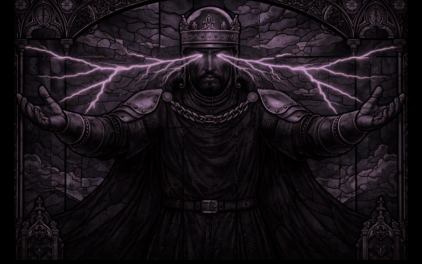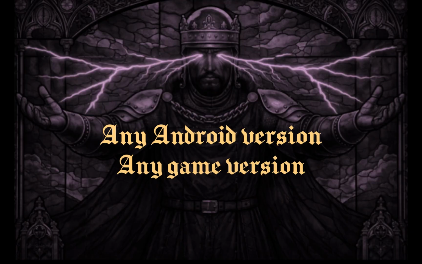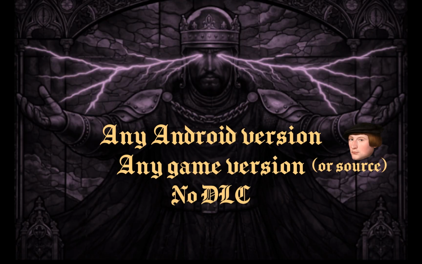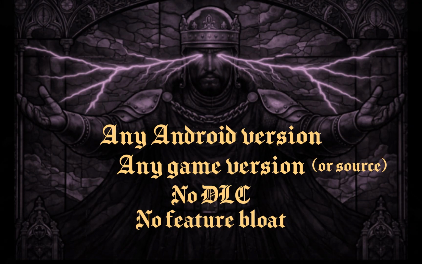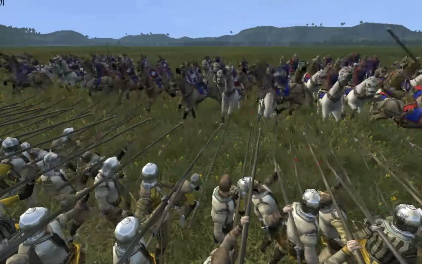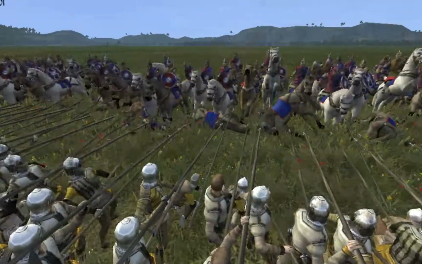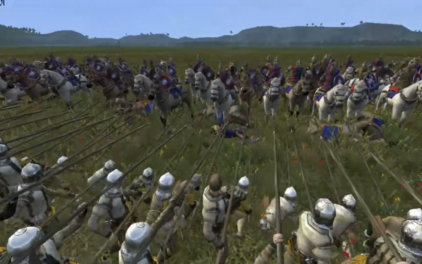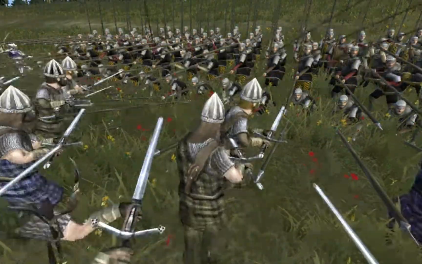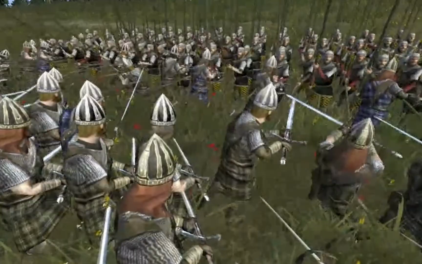Fellow Conquerors, this is everything you need to mod the main campaign of Medieval 2 Total War on any Android version, any game version, with no DLC required and no unwanted bloat. You can get balanced pikes that will stop heavy cavalry in its tracks and yet be vulnerable to shock infantry, all without the janky cohesion mechanics forced upon us by version 1.5 of the game.